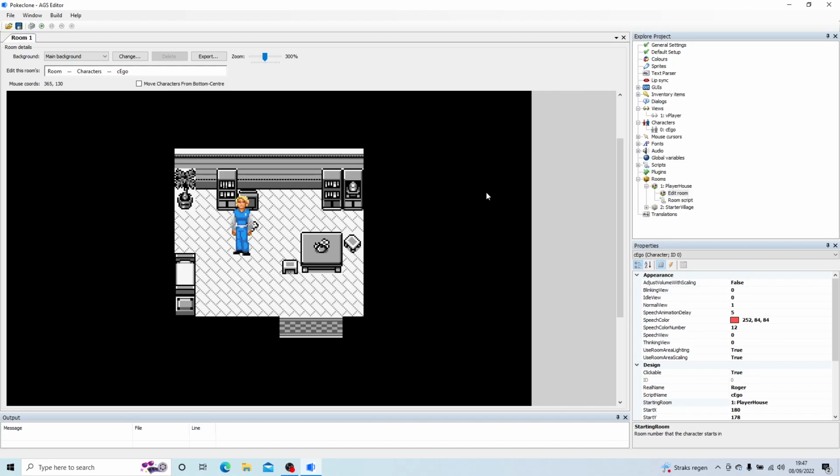Hello, welcome back. This is how to create a Pokemon style adventure game in AGS. So we created some environments and brought them in using the Tiled program. We set up our tile sheet in there and exported some images out. We brought them in and put in some walkable areas.